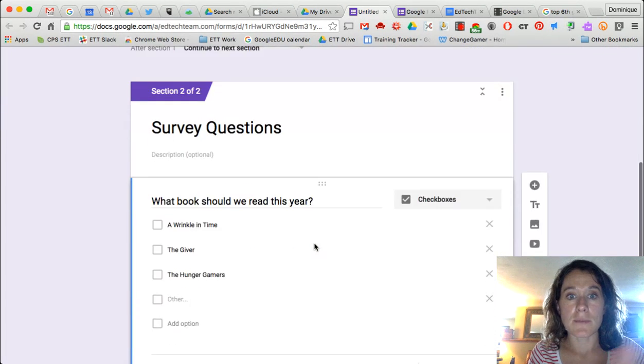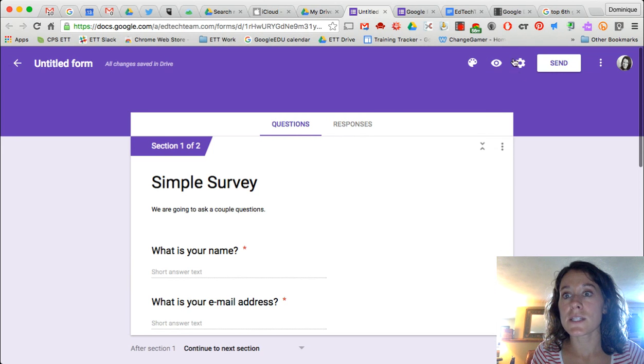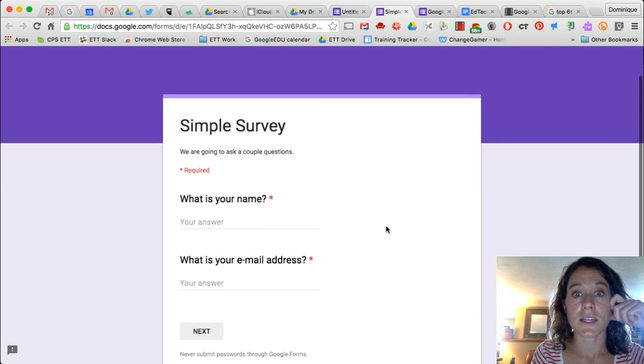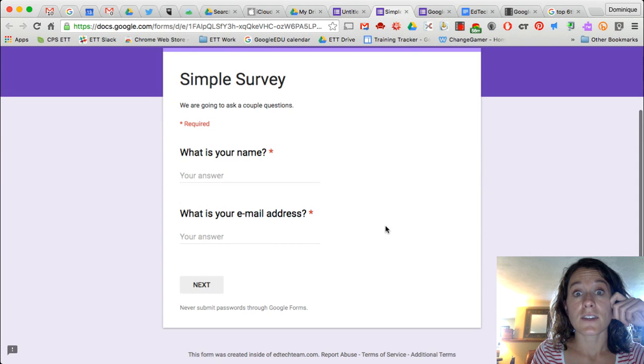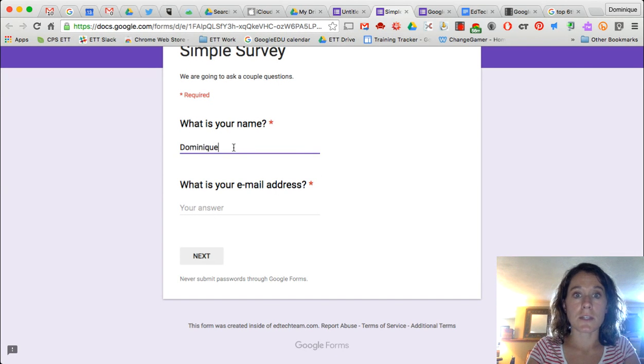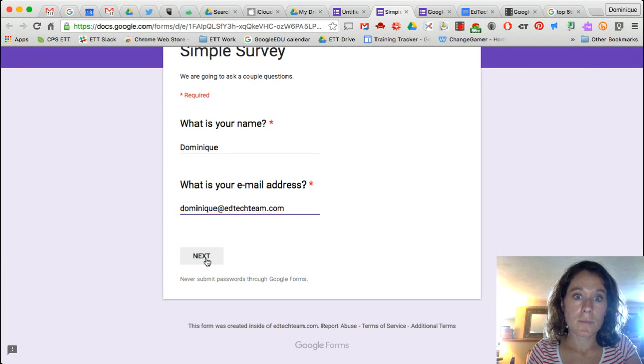For today's purposes, I'm just going to leave my survey as that. If I want to see what it looks like, I go back to the top and you're going to see there's a preview button. That'll allow me to see what the form looks like in its finished state. Notice because I added the 2 sections, I only have these questions on the first page. So Dominique, if I put my email address here, go to next.